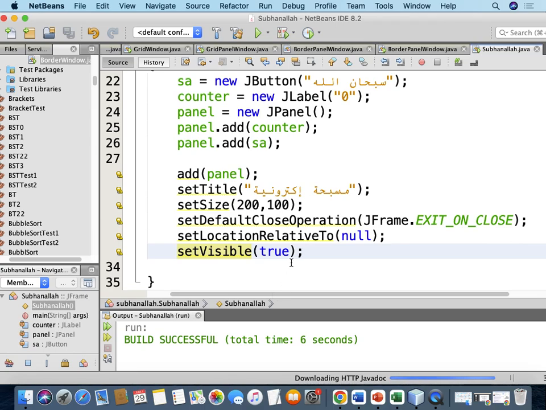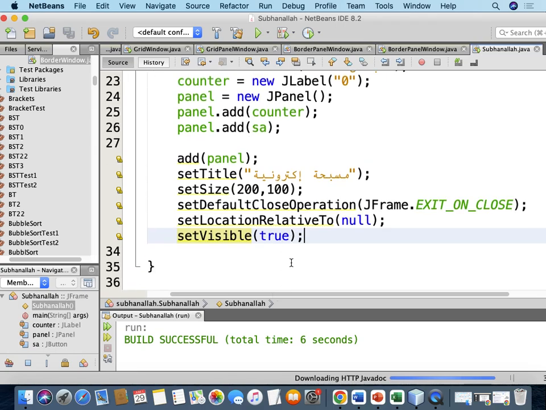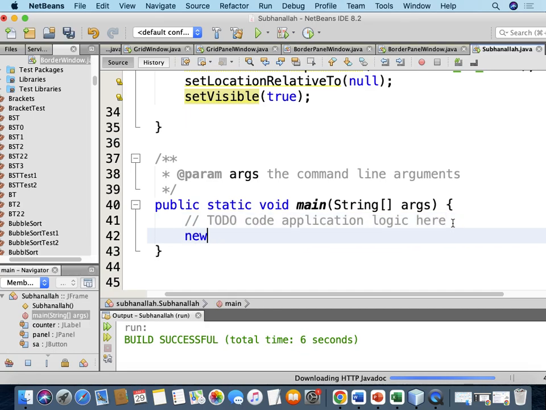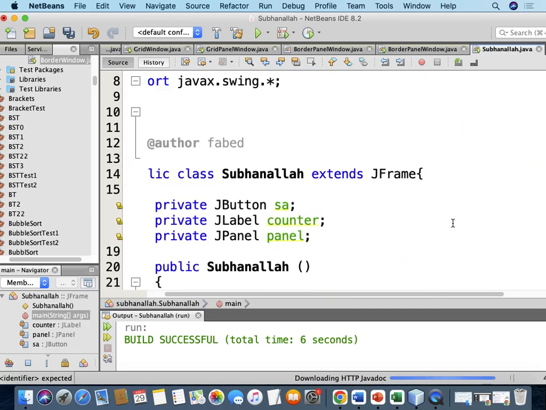It's why it's not working. Set visible true. I didn't create an object of this, right? So in the main, you need to create new. What's the name of the class? Subhanallah.